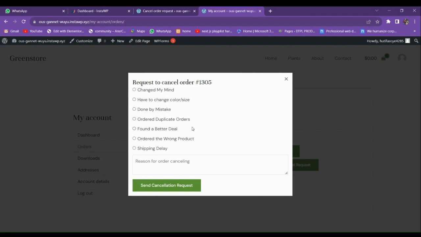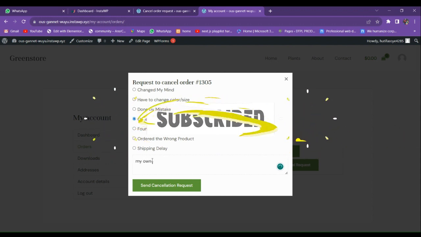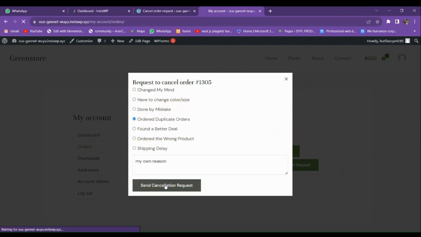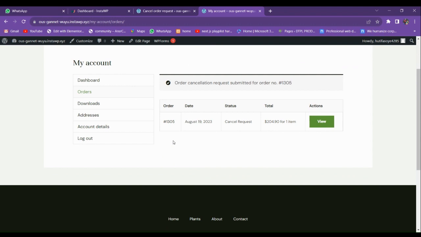Okay, so here you can see that I have added so many options. So you can take any of the options which are the reason for the request. Okay, so from here you can choose any of the reason, and here you can enter any reason for the request of the cancellation of the order. Okay, my own reason, let me add this, and if I make it send, so here you can see that it is saying the request of the cancellation here.